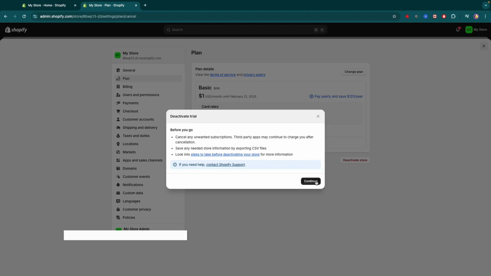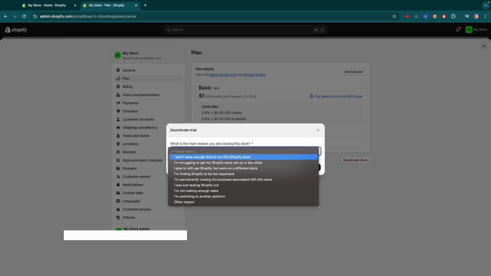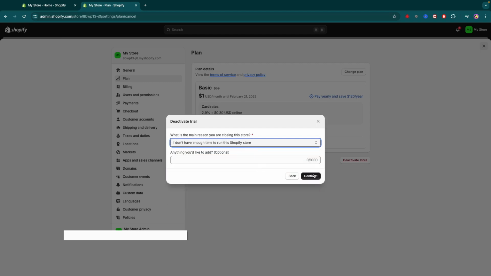So you're going to have some options over here. You just want to read carefully, and you're going to be asked what is the reason why you want to deactivate the store. I'm just going to click on not having enough money at the moment, and you click continue, and that's it. Simple as that.